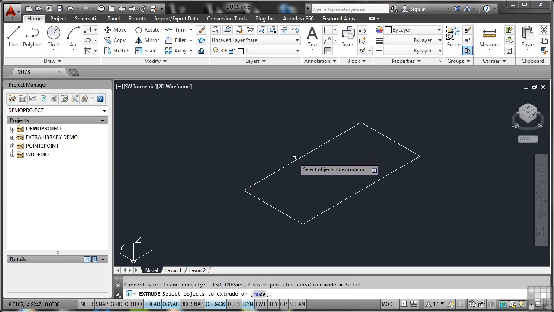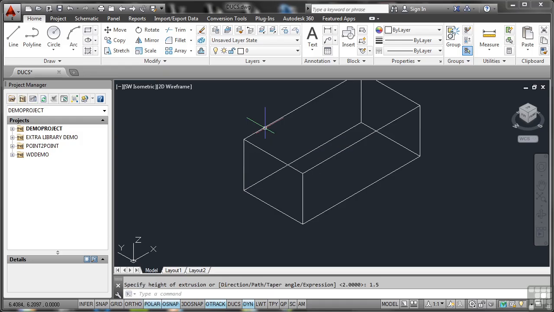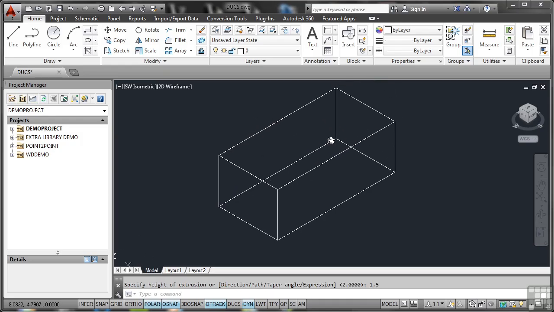We'll select our rectangle like we did before, press enter to confirm, and I'll drag that upwards and put the height of the extrusion this time as 1.5, just for a bit of change there instead of 2. And I'll just pan that a little bit, like so.